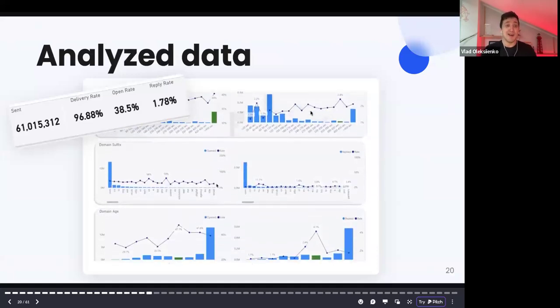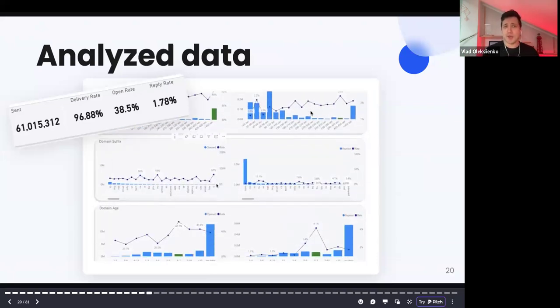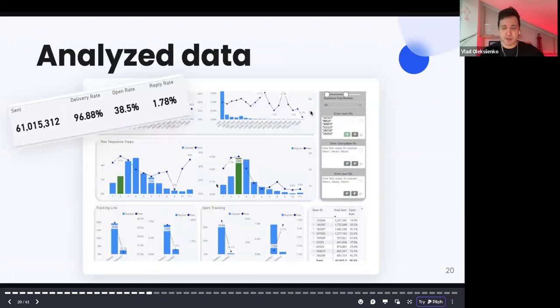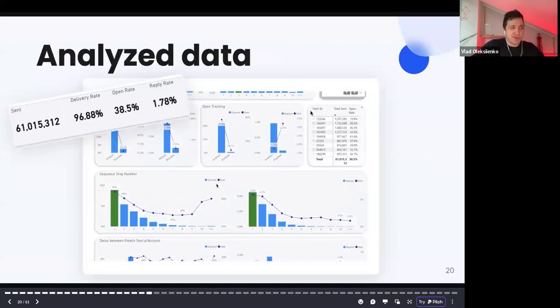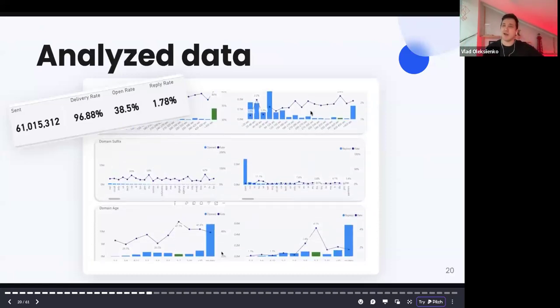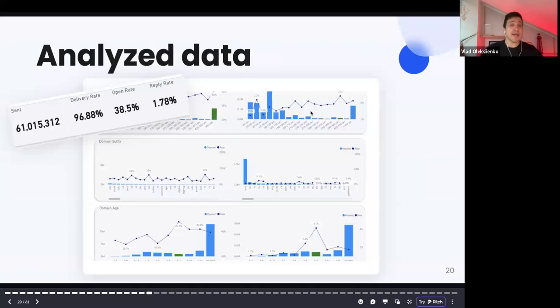So yeah, we analyzed almost 60 million plus cold emails for this research, sent to reply in the past 8 months or so. We spent two weeks analyzing all this data, slicing it, checking all these different use cases. So I guess it's quite accurate.